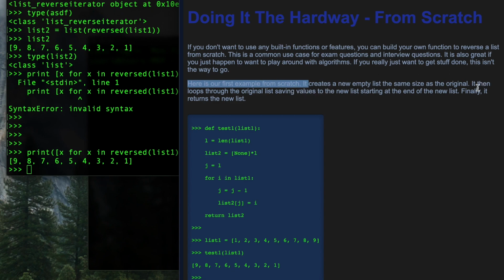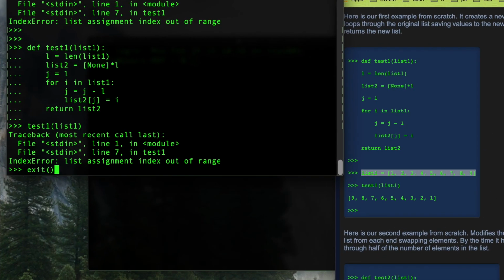It creates a new empty list, the same size as the original. It then loops through the original, saving values to the new list, starting at the end of the new list. Finally, it returns the new list. All right, so that's interesting. I'm going to get out of here.